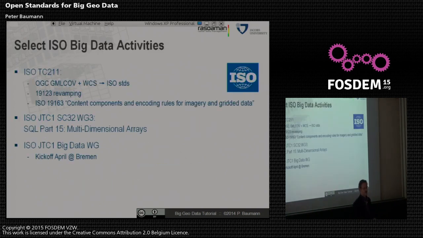But I promised a little bit about ISO. So the one thing that's going on now that has started a few months ago is that OGC coverage standards are transposed into ISO standards. That's a common thing, happened with WebMap service, with GML, and with others. At that time, ISO discovered that 19123 needs a revamping, so actually the whole thing is getting shaped up now. And there is an additional activity loosely related, ISO 19163, for satellite imagery, where we try to convince people that it makes sense to streamline that with the coverage model.